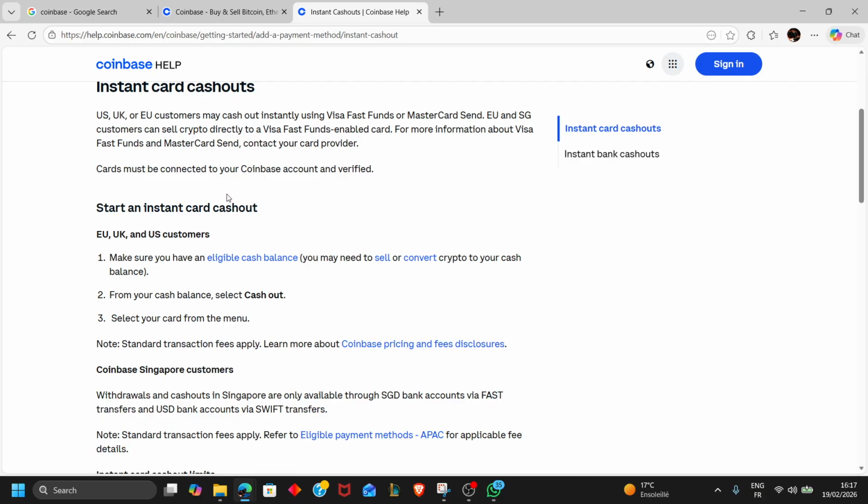Once you create an account, you're gonna make sure to sign in. You're gonna open the Coinbase and click on buy and sell. Now make sure you have an eligible cash balance. You may need to sell or convert crypto to your cash balance. Now, to cash out from your Coinbase, you're gonna confirm the sale.